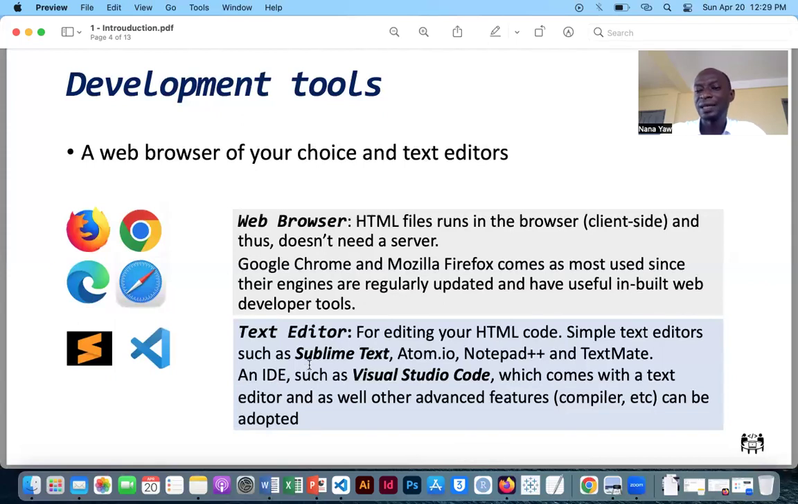However, text editors like Sublime Text, Atom, Notepad++, and TextMate make your work easier because they have Zen coding built in. They are able to color portions of your code, and when you are making errors, they guide you. So they have useful things that help you build faster. And the other thing is an IDE.